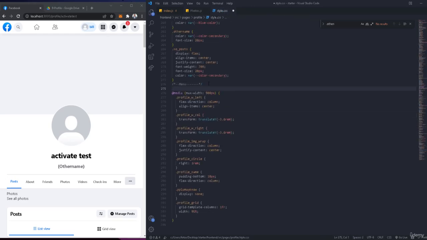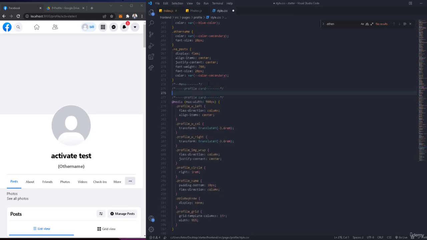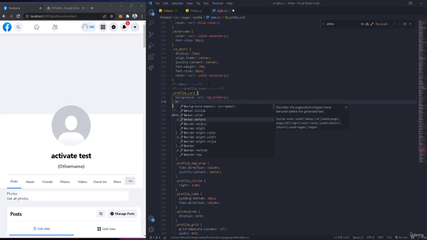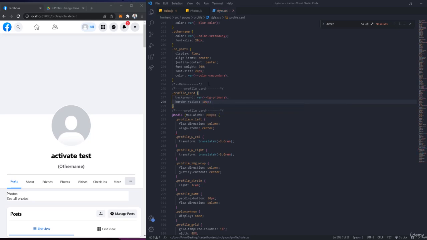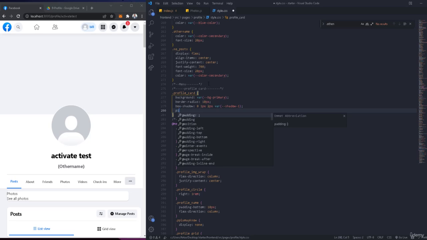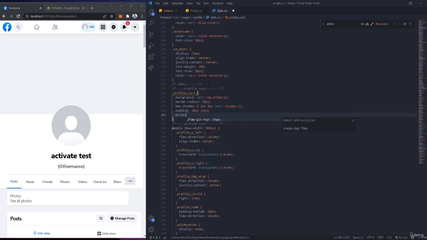So maybe right here I'm gonna have another one. Let's call it profile card. This profile card is going to simply have a background, and it's going to be a variable. It's going to be pg primary. Like that, and then it's going to have a border radius of 10 pixels. And it's going to have a box shadow, 0, 1 pixel, 2 pixel, variable, and it's going to be shadow 1. The padding is going to be 10 from top and bottom, and 15 right and left, and then the margin top to be 15 pixels, like that.